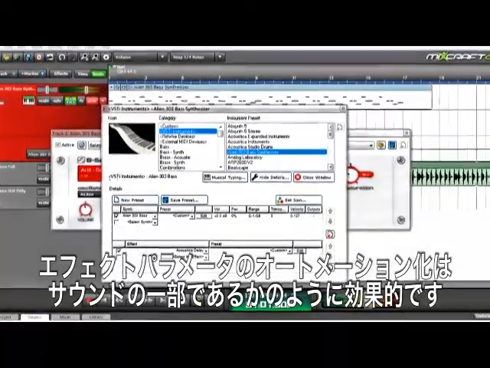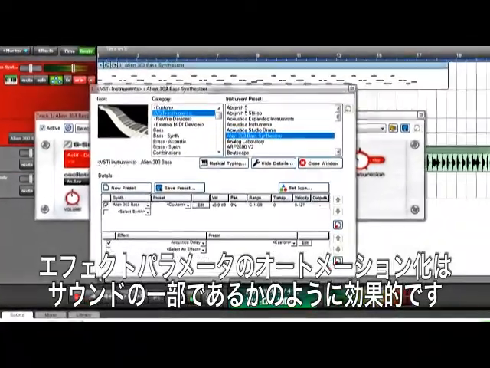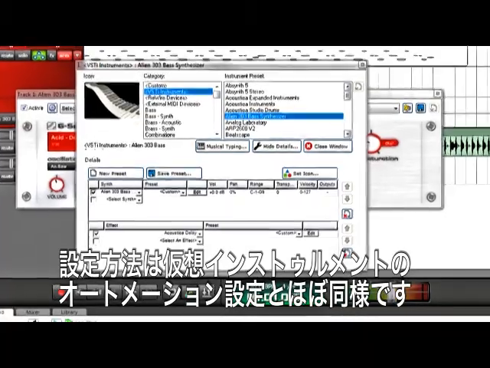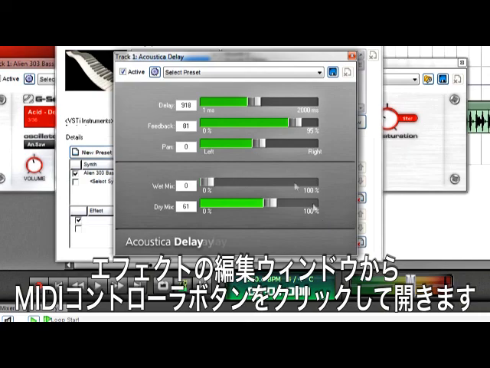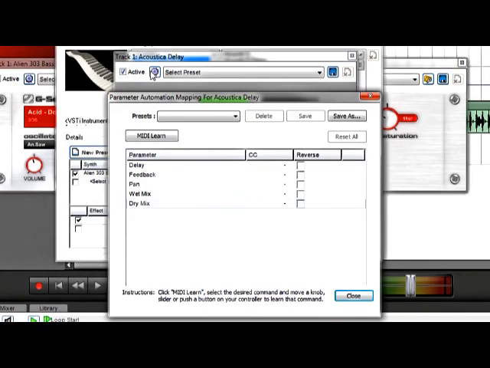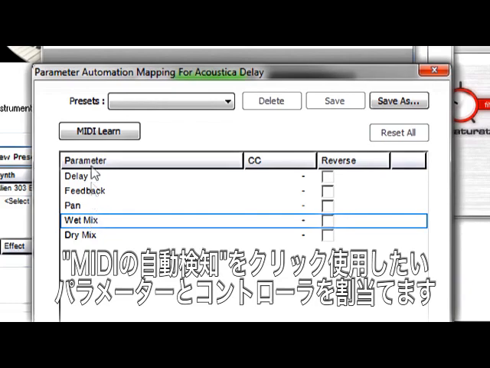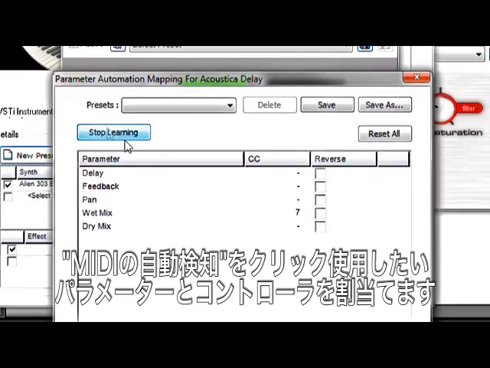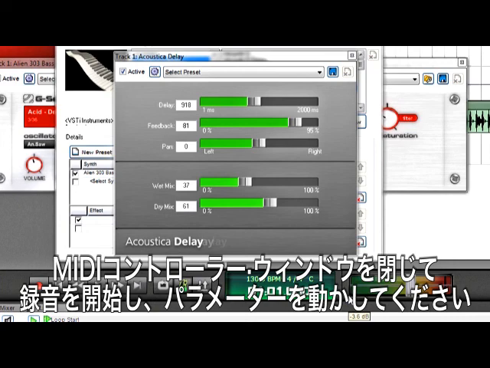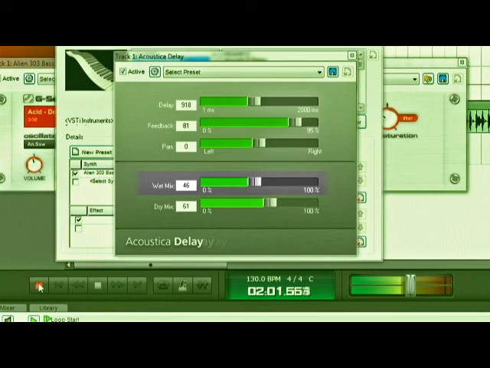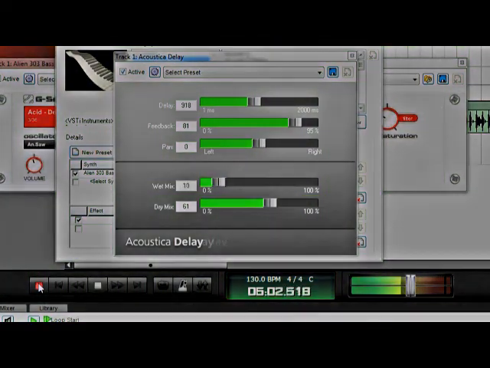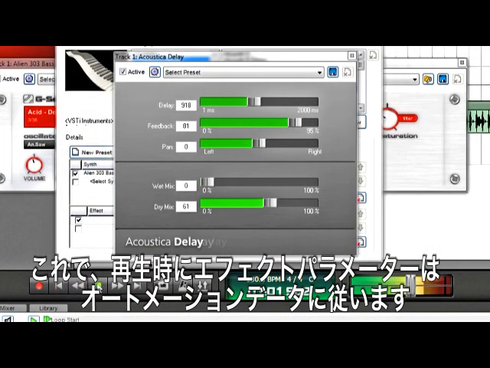Automating effects parameters, whether the effect is part of a virtual instrument or audio track, works almost identically to automating virtual instrument parameters. Open the Effects Edit window and click on its MIDI controller button. Use MIDI Learn to assign the parameter or parameters you want to control. Close the MIDI controller window and begin recording your automation moves. And of course, on playback, the effect parameter will follow your automation.